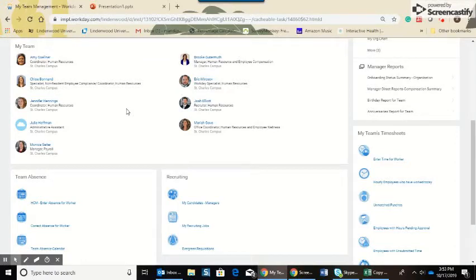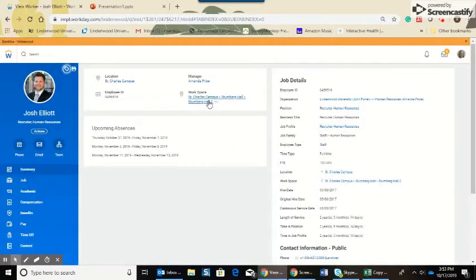Back in the My Team Management Worklet, I'm going to look at my team now, which is beneath the activity stream. This section of the worklet makes it easy to access my employees' information. Let's assume I need to look up something related to one of my employees. I can do so by clicking on that employee's name. This gives me access to the employee's profile.